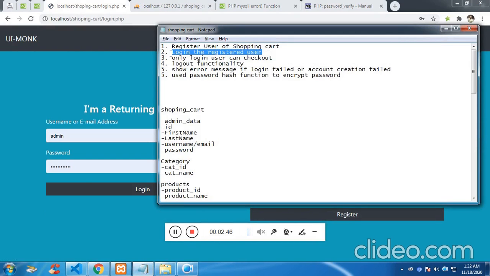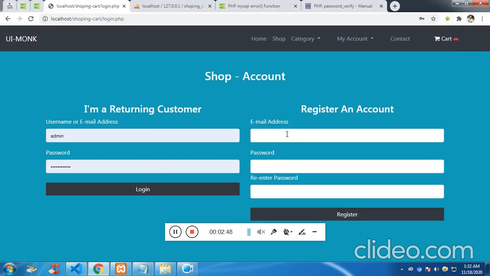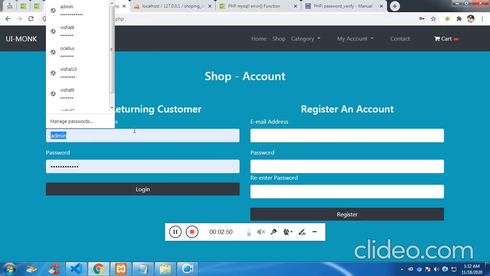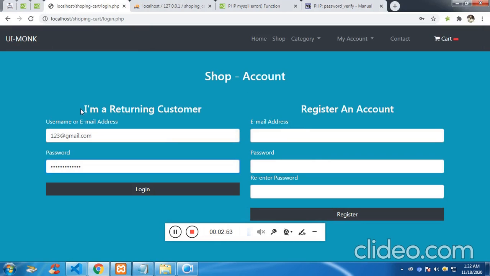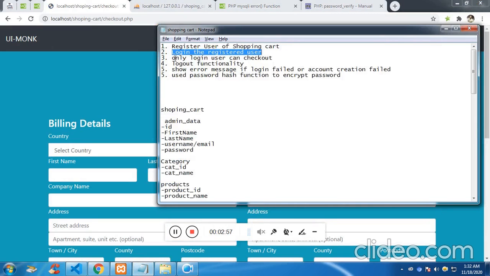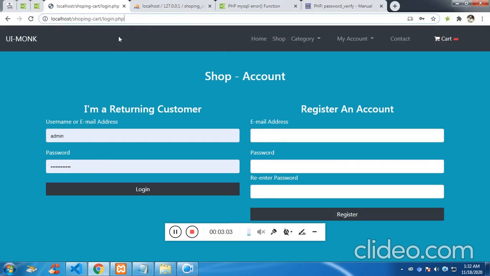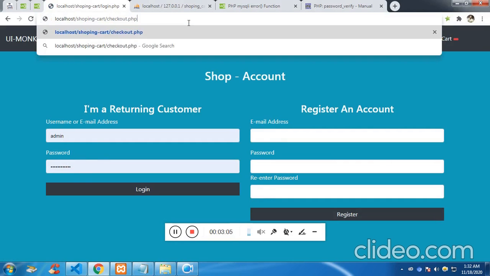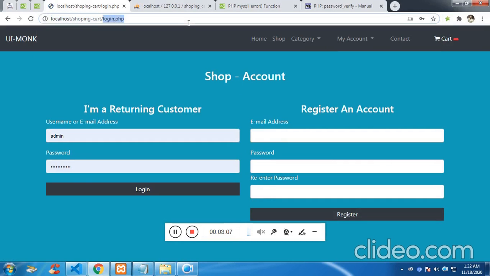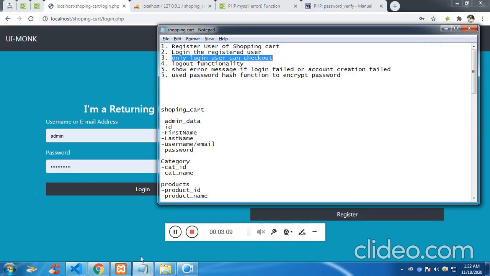The details which we have used to register, I'm going to use again in the login section. So it will allow me again. So this function is also working. Now only a logged-in user can view the checkout. So let me log out, and if I try to access the checkout page, it is not available, which I have already clearly shown you. So this functionality is also available.